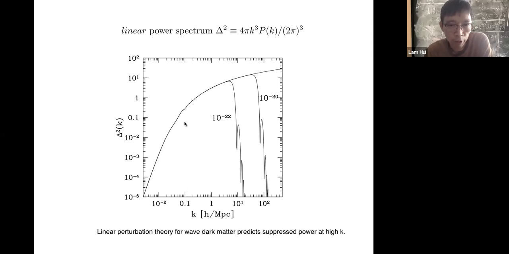So for example, let's look at the scale which is often called the nonlinear scale. If you ask at what scale the fluctuation amplitude is order one, you draw a horizontal line from one and you come down, it's around k of 0.2. That's often called the nonlinear scale. And what the nonlinearity does is that at k higher than the nonlinear scale, which is basically here, the power is actually enhanced. That's what the nonlinearity in the dynamics does for you.